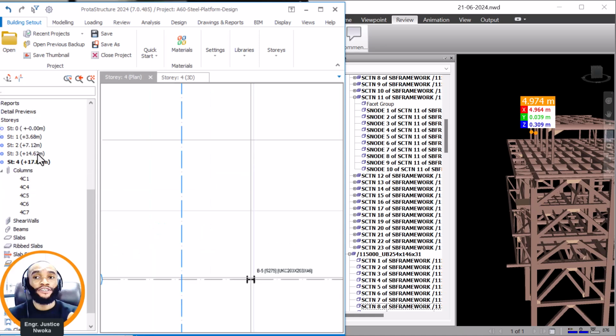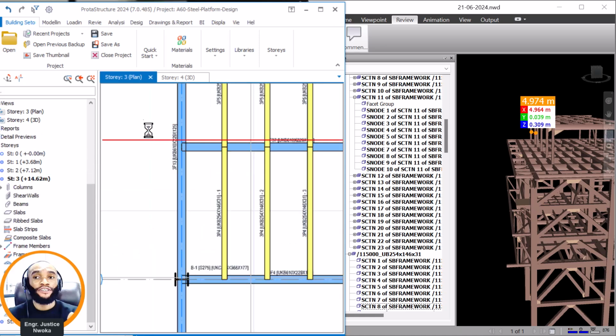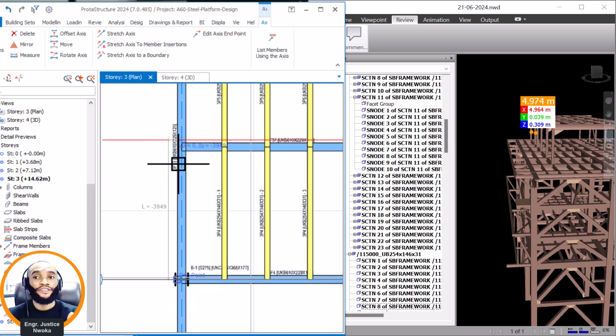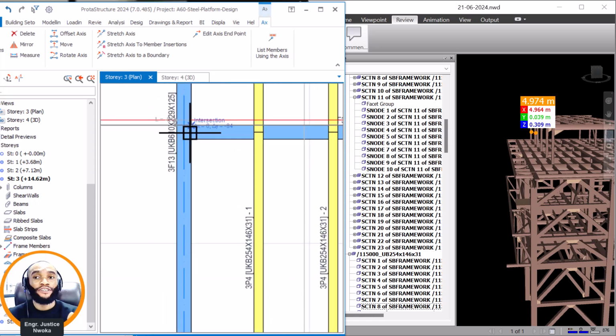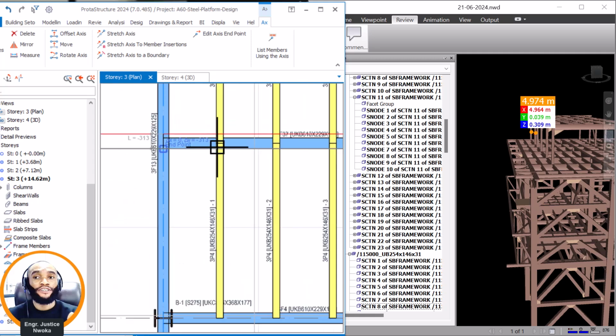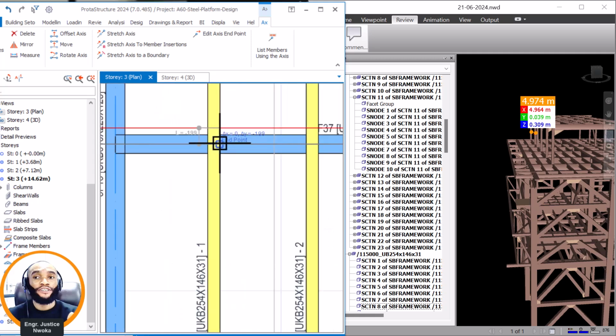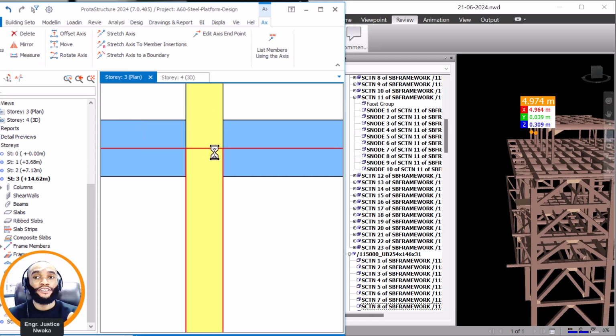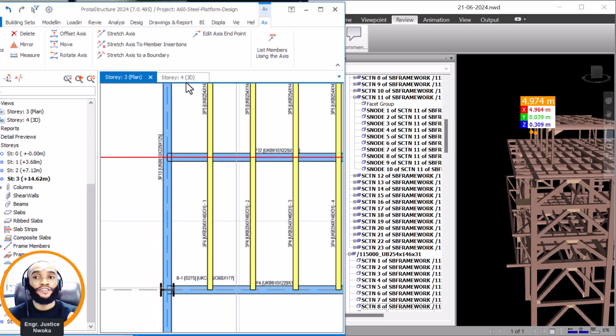Then back to story 3 now. Story 3, click on this, right click now, and then say move. Move it now to the center point of this. Correct. That's fine. So with this now, back to story 4 now.